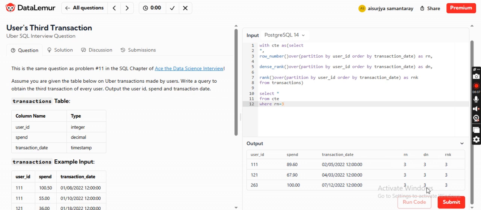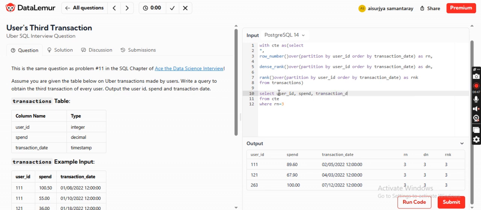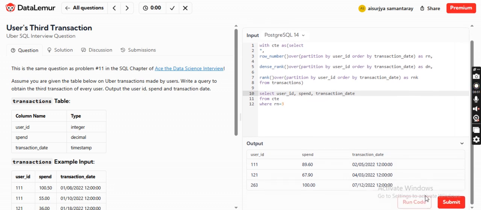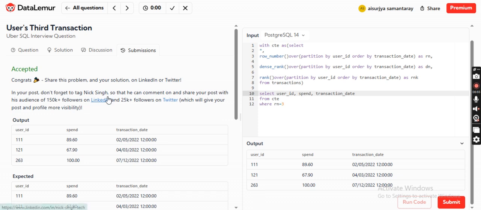So these three figures I am not supposed to write in the required table. So I will just write user ID, spend, transaction date. Great. Now let's just submit the query. So it is working.